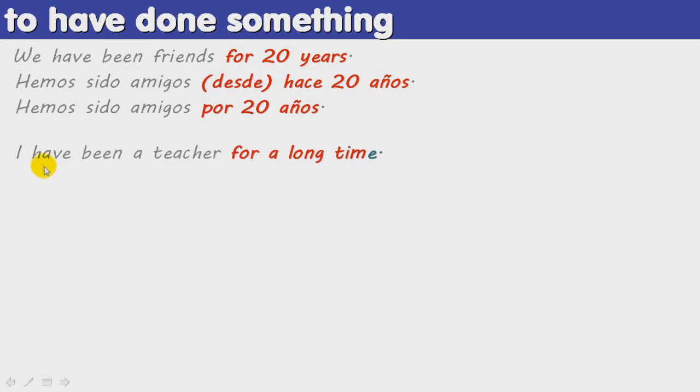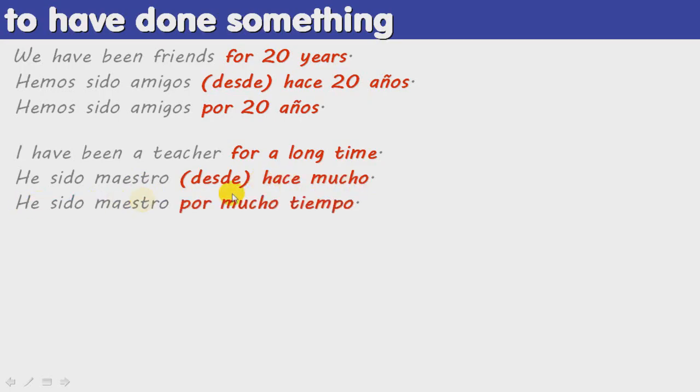Another example. I have been a teacher for a long time. He sido maestro desde hace mucho. Or, he sido maestro por mucho tiempo. We could also add the word tiempo here, but it's not really necessary. Again, we have for plus duration, so in Spanish we can say desde hace or just hace, and then the duration, or we can also use the word por plus the duration.